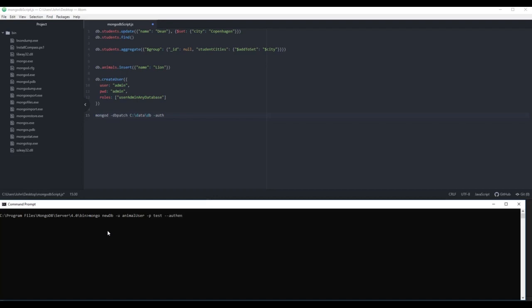and the authentication database is also new DB. Then we type enter, and now we have connected to the MongoDB. And if we type show dbs, we are only seeing this single database because our user does not have the privilege to see any other databases.